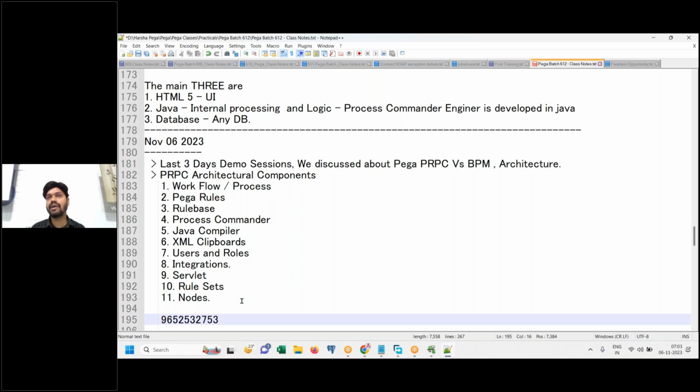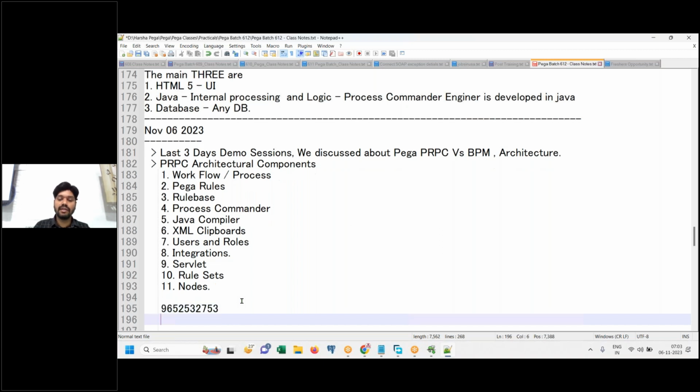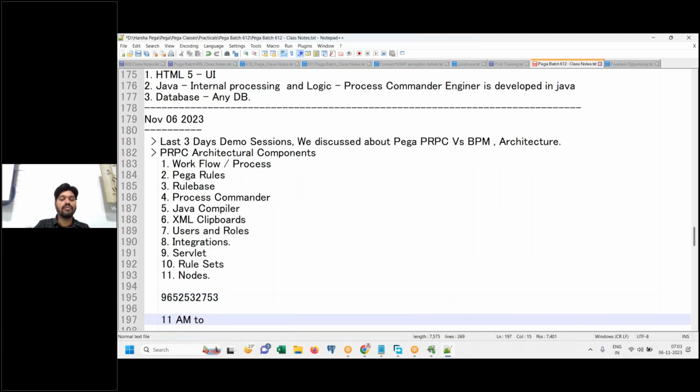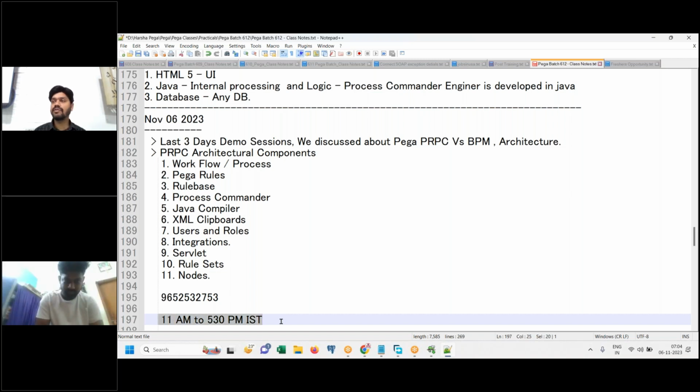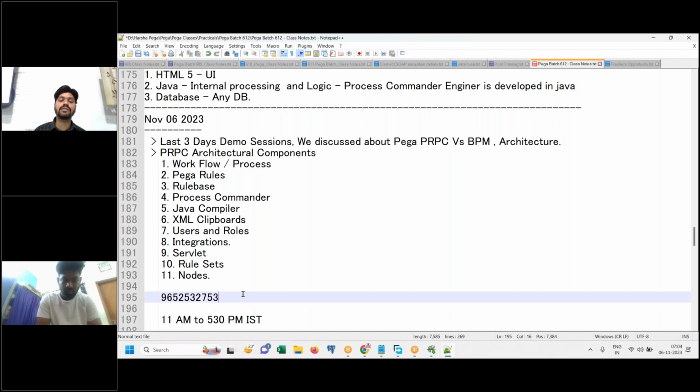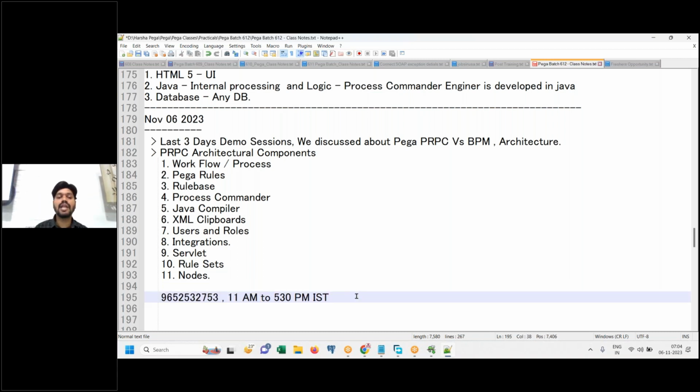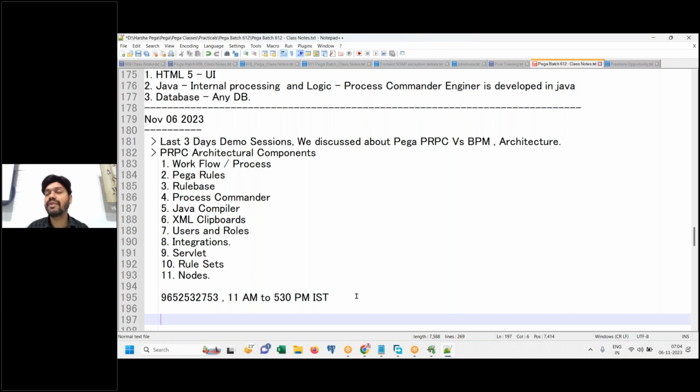9652532753. Send the screenshot to this number and then make a phone call between 11 a.m. and 5:30 p.m. IST. Evening time, USA students can ping if required, and they will connect you through AnyDesk. It is better that you have AnyDesk installed on your system. AnyDesk is for screen sharing and giving another person access to your machine. You can reach out for installation help if you have already tried, but don't request them without trying.